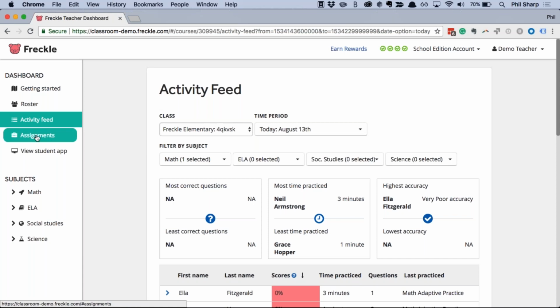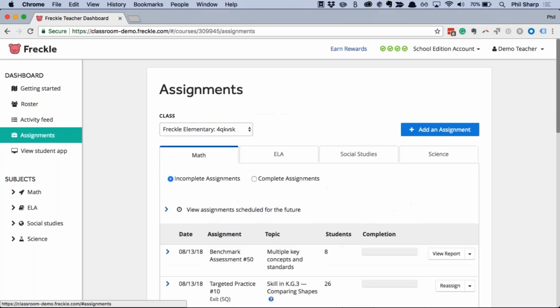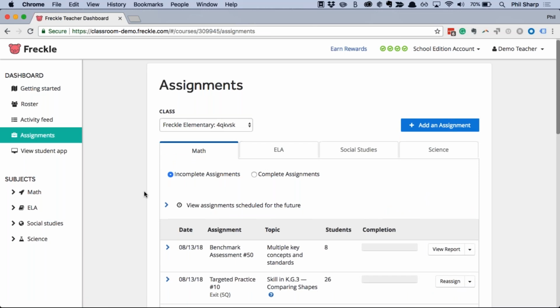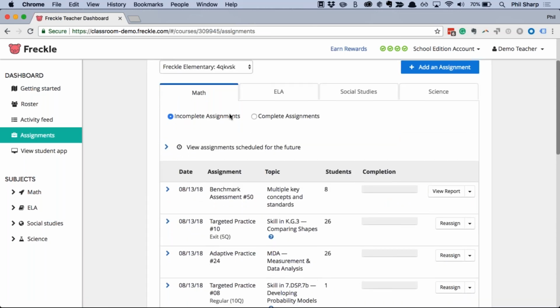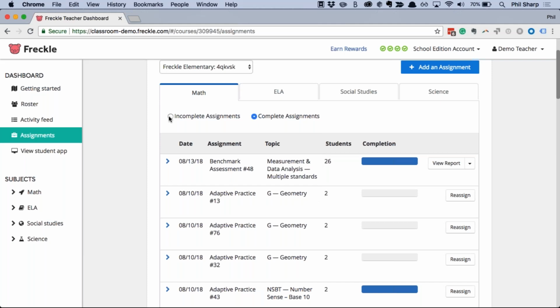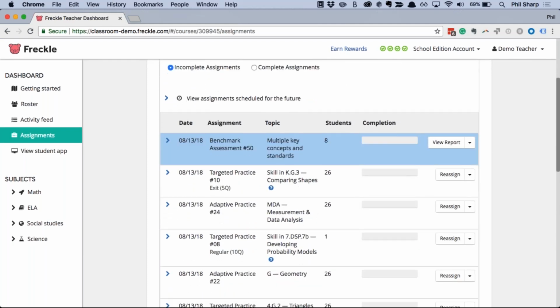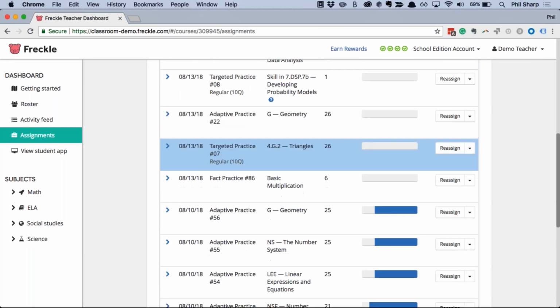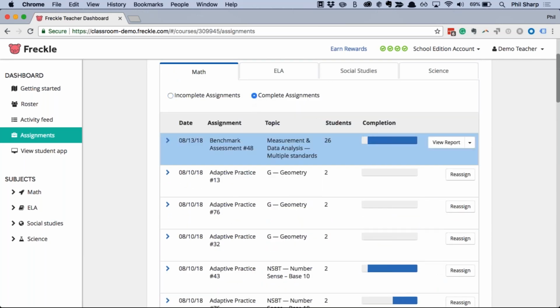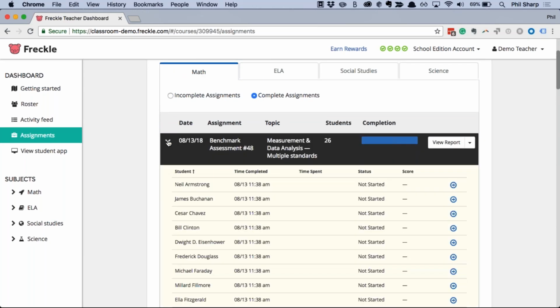So anything about assignments is going to be here in this assignment section. Great. And then here we have our different tabs where you could see the assignments that you've already sent out. And you could toggle by incomplete, or you can look at just the complete ones. I'm going to look at the incomplete ones too. And actually, I'm going to look at complete just to make our data a little bit easier. So here I can see, here was a benchmark assessment I assigned to my class. I can see that everyone completed it.